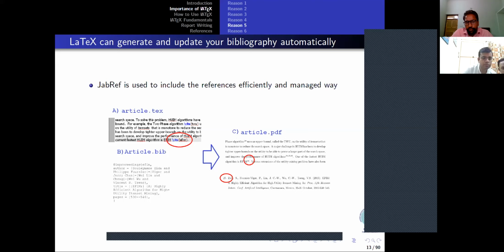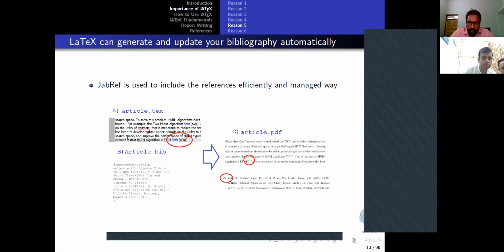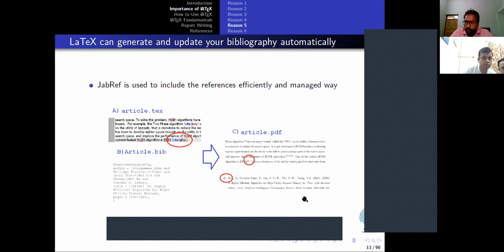And with JabRef, we can cite any research article, any book, or whatever information I have taken from the internet or some research scholar websites. And that can be included in your document with the proper citation. So the citation looks very effective when you are writing the LaTeX document, and you can see here the format of the bibliography section is automatically prepared.